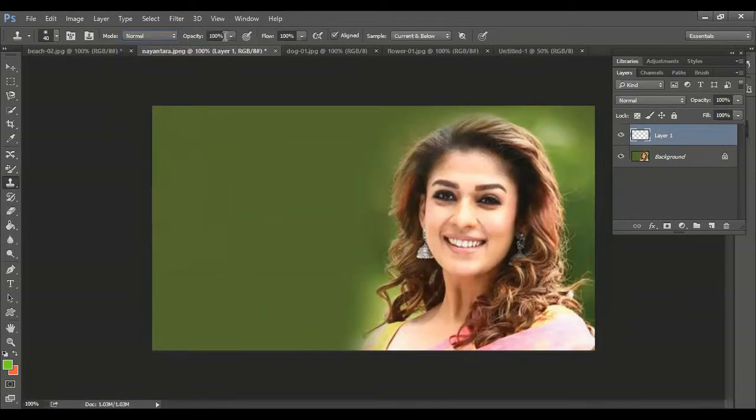Normal mode will be using. So opacity 100%. There is a flow here. Now the flow is 100. Flow is actually the thickness of the paint you are using. When you want to paint a place, you use your brush, apply a paint there, and after some time, if you press the brush again and apply, it will become more clear, more thick. Same thing applies here. When you have 100%, you get the same intensity.